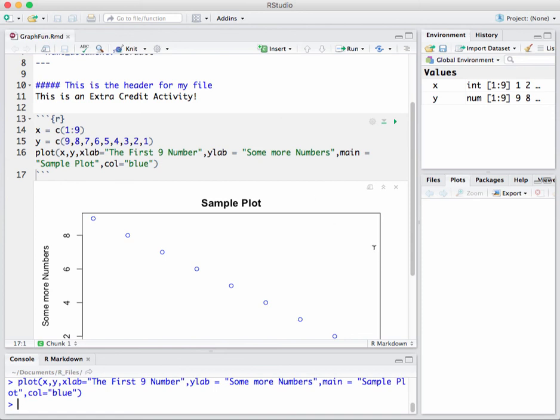Okay, so that's about it for now. Just a quick introduction to some of the plotting features. I'd said I was going to do some other plots. I think I'll save that for the next activity for you.